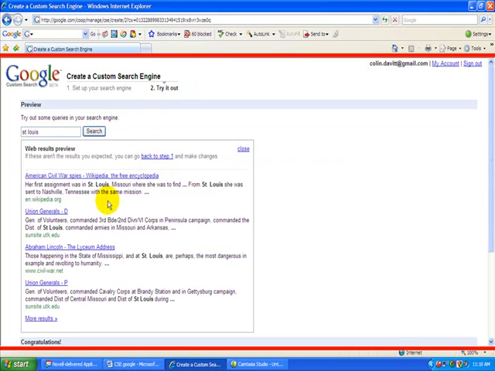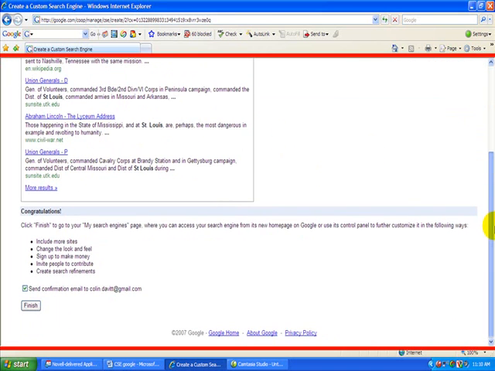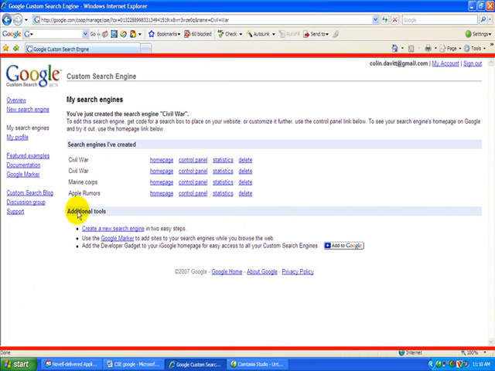So there you go. Now let's pretend it pulls up just a bunch of random stuff that we don't really like. Click Go Back to Step 1, and we're going to be able to reformat our search engine. But since we did it, we like our results, we're good to go. We're going to go down here and say, yes, I want to confirm, send these to my email address, and we're going to click the word Finish.